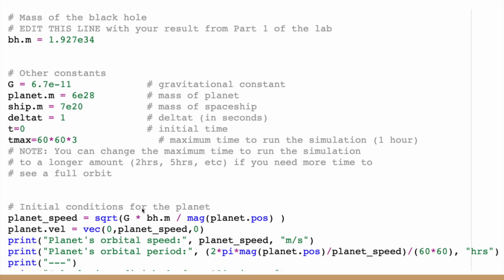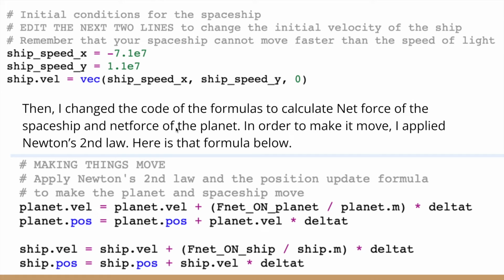Next, I will set the initial conditions for the code for the speed and the velocity. I set the initial velocity of the spaceship based on my model, and here it is. Then I changed the code of the formulas to calculate the net force of the spaceship and the net force of the planet. In order to make it move, I applied Newton's second law. Here's the formula that I used right here.